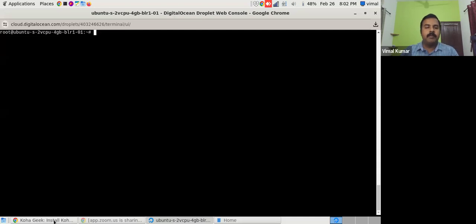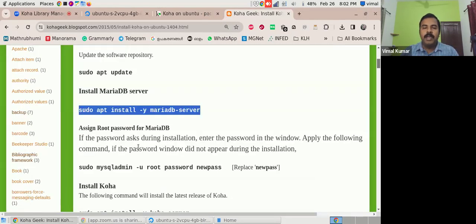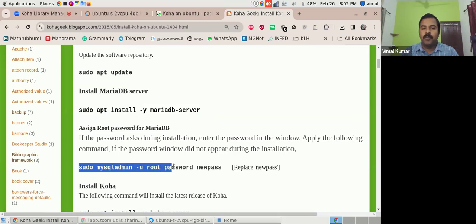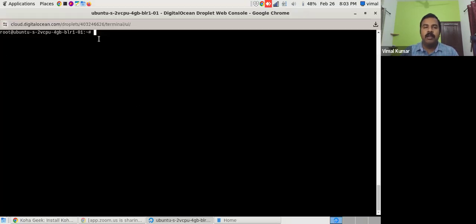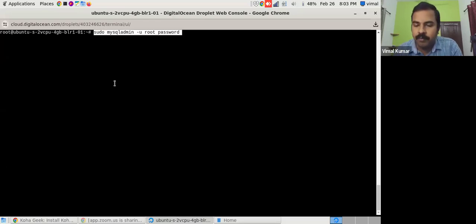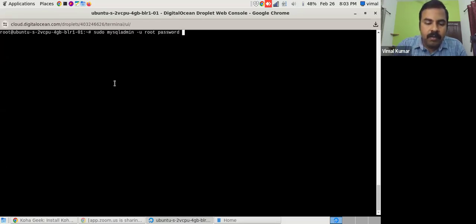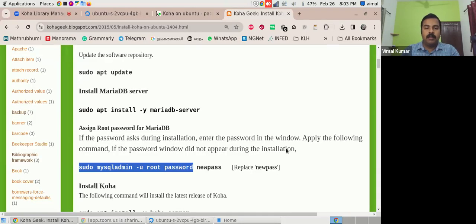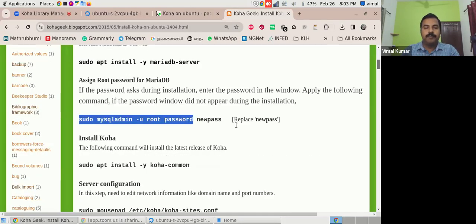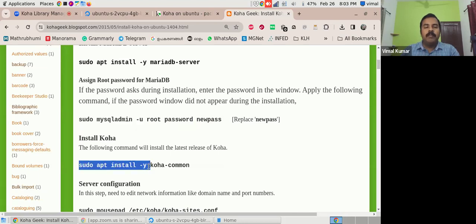Okay, that package is installed. Next step, we give a root password, an administrative password, for this MariaDB. This is the line, and this is the password. We replace this: sudo mysqladmin -u root password, and here we give a new password. This is the root password we assigned.